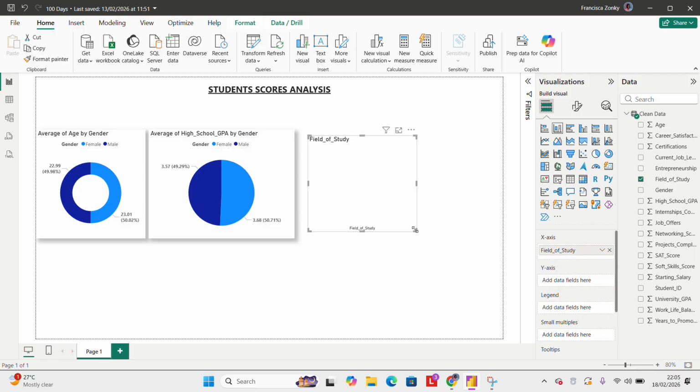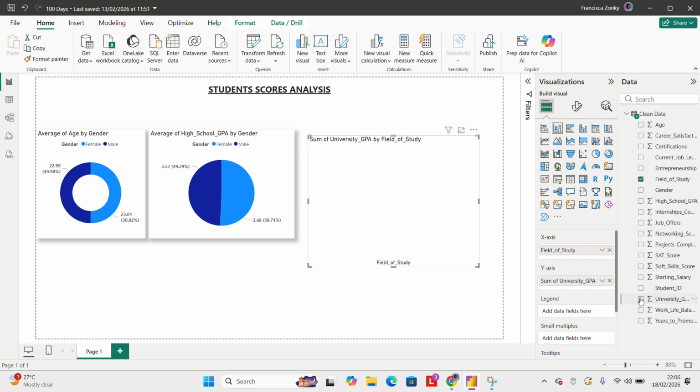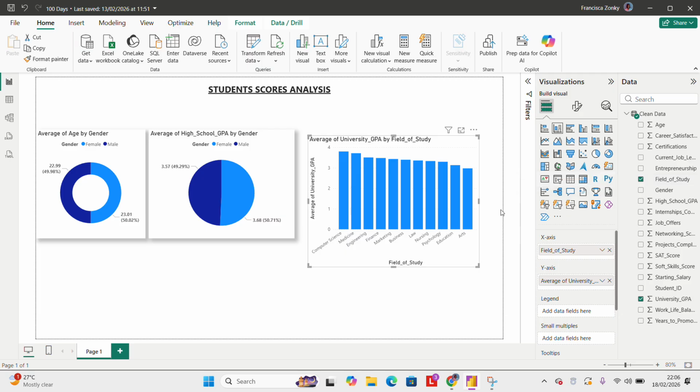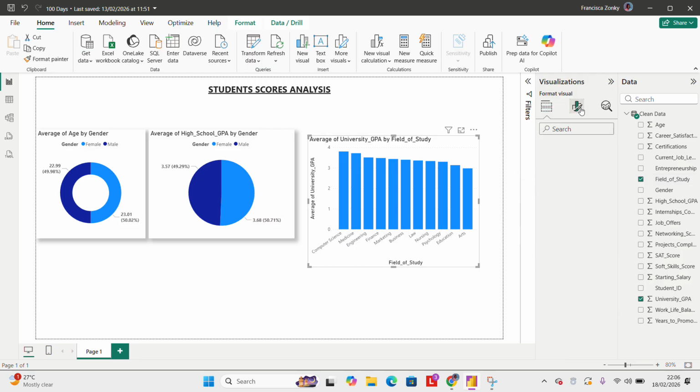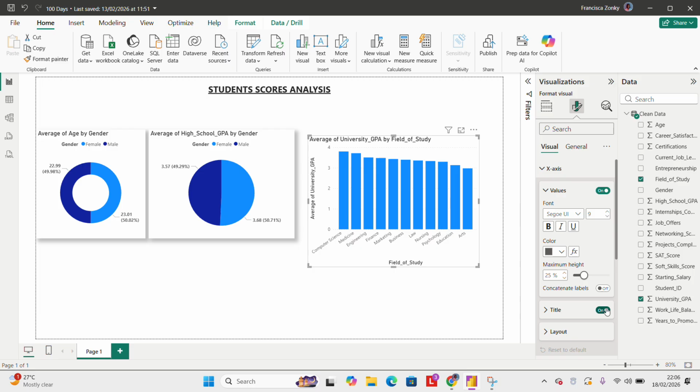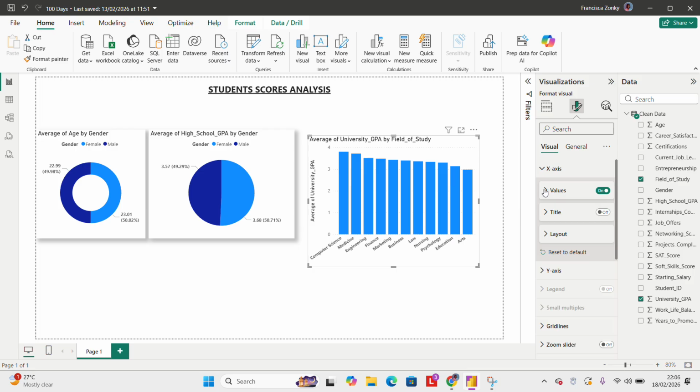Field of study and average university GPA. So we come here and make it average as well, right? Make it average GPA. And we now go to our chart, our x-axis. We open our x-axis. I'm going to turn off the title. Right here, we know that these are the fields, so there's no need to have a title. We need more space. I can make that bold so that it's more visible.